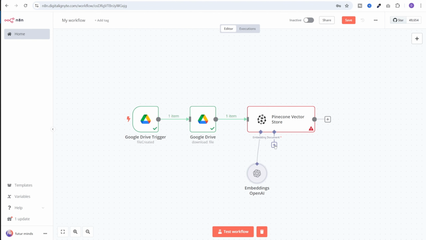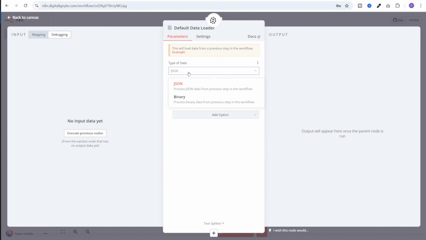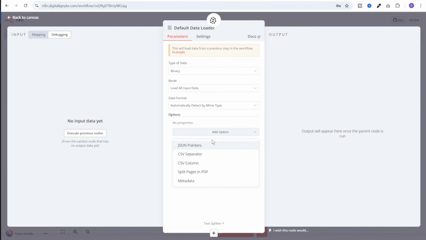Now, once that is done, we can click on document and select default data loader. We need to change the type of data to binary. And here we have a bunch of options. If you also want to remove the embeddings from Pinecone if a file is deleted from Google Drive, then you'll need to use the LangChain node and put your custom code over there. And you'll need some metadata to identify which embeddings should be removed. For that purpose, you can add a metadata over here, and this metadata will be added for each entry that is created for a document. You can include other metadata like document titles and IDs to enhance search relevance and make retrieval more efficient.